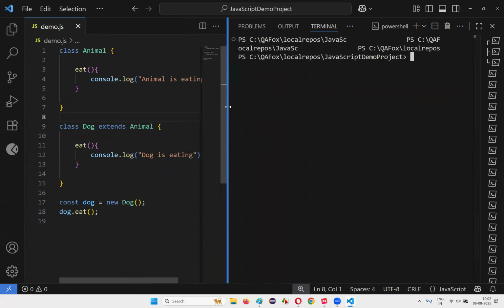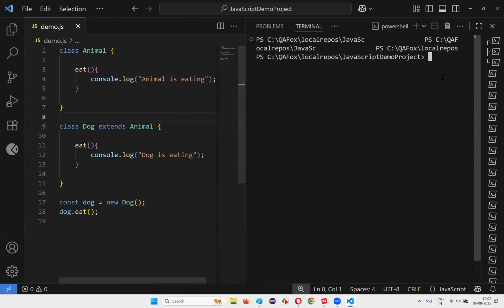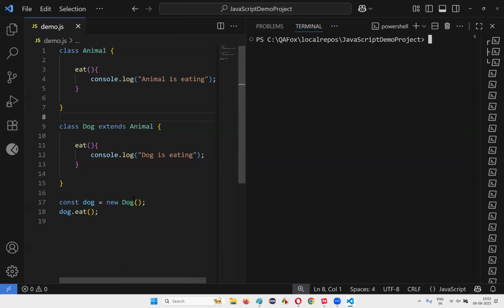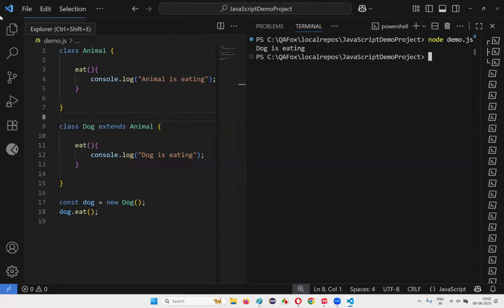Anyhow, let the code be like this. I'll say clear, guys, and now we are good. What I'm going to do here is run this code: node, space, the file name and extension, Demo.js. If I run this, you see "dog is eating" is coming.